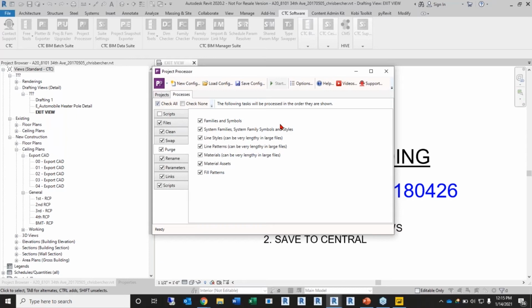However, I can nail out the same categories, right? So in this case, I am going to get rid of... I didn't really do anything with families. Materials were already okay, so I don't need to worry about them. Fill patterns I swapped, so I'm going to go ahead and purge out the unused ones there. Hopefully I will have some after doing my swaps.